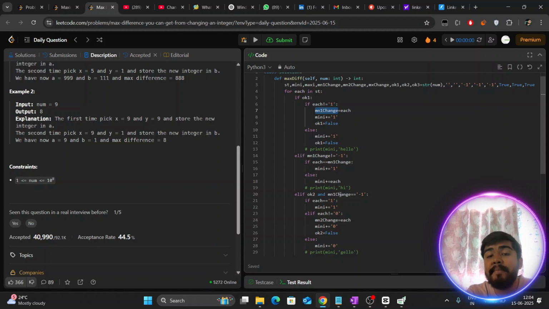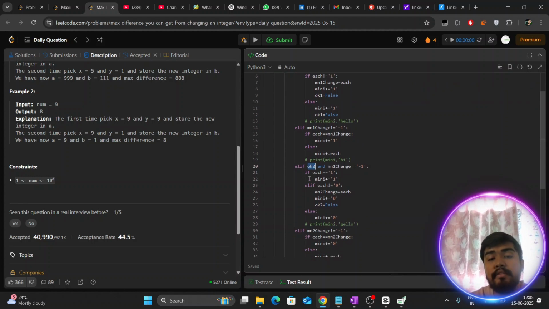So if my mn1 is not set, my mn1 is in default, that means I am permitted to use my OK2. So to permit OK2, we need OK2 to be set and mn1 to be in default. That is the indication that I am starting with some leading ones, right? So after leading ones, we got another one. If it is starting with a leading one and each is 1, then we already discussed, right? We skip all the 1 occurrences because the 1 should stay intact.